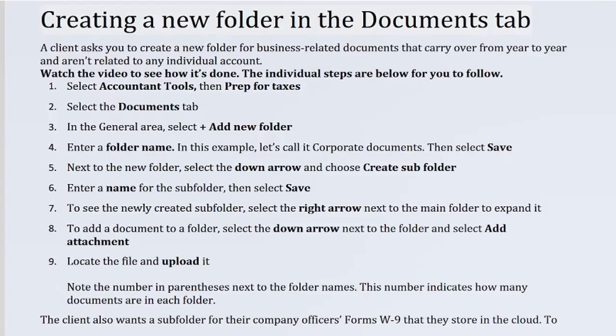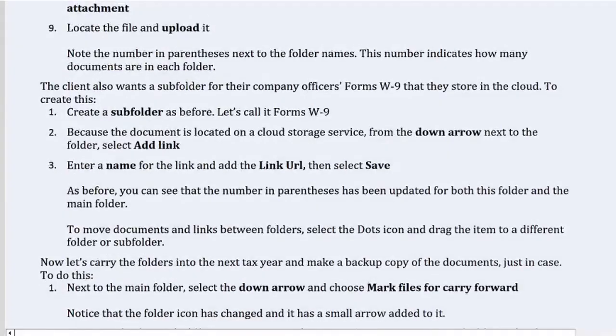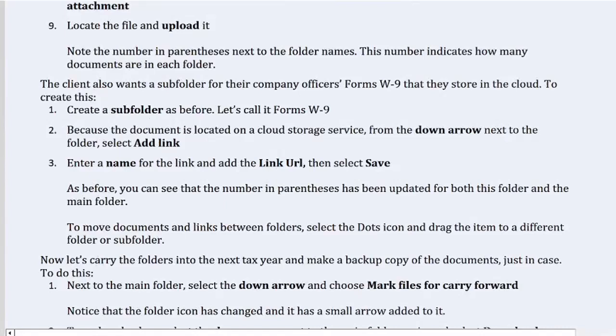To add a document to a folder, select the down arrow next to the folder and select Add Attachment. Locate the file and upload, and note the number in parentheses next to the folder names. This number indicates how many documents are in each folder. The client also wants a subfolder for their company officers' Forms W-9 that they store in the cloud.